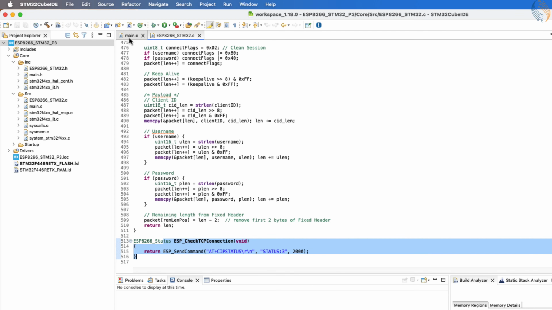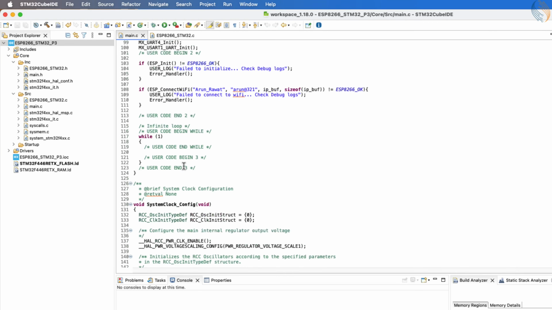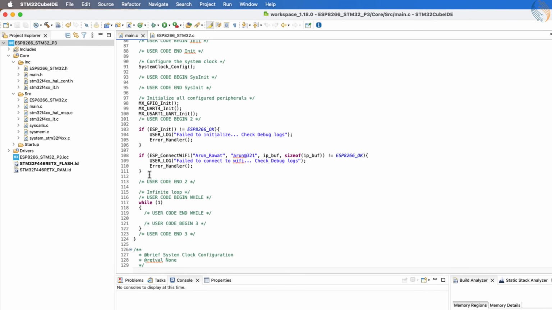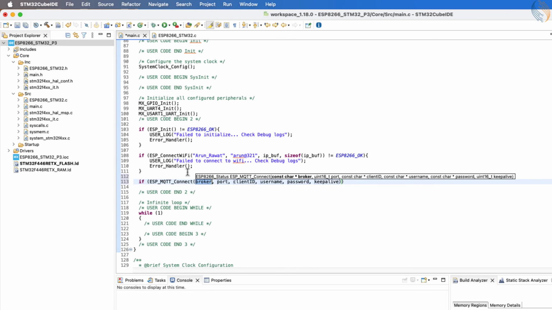This check can be performed before publishing data to a topic, just to ensure that the connection with the broker is still alive. Now let's move on to writing the main code. After the ESP module is successfully connected to the Wi-Fi network, we will call the ESP MQTT connect function to establish a connection with the broker.